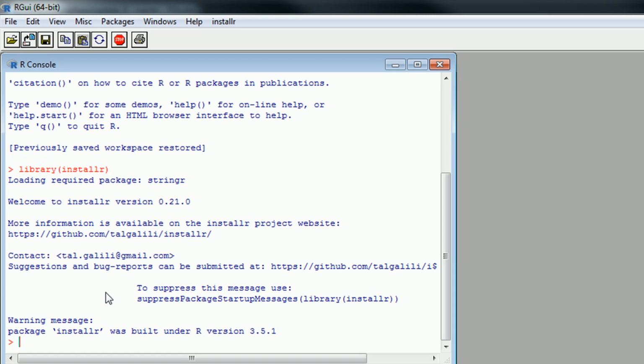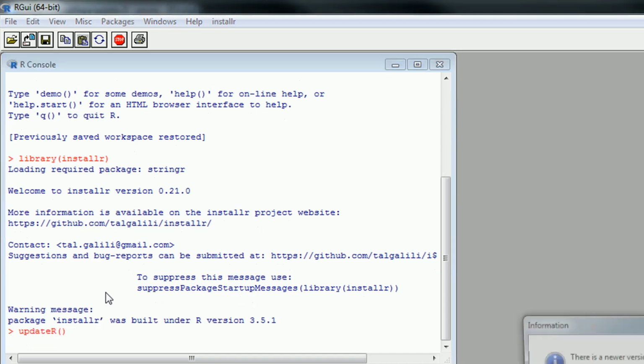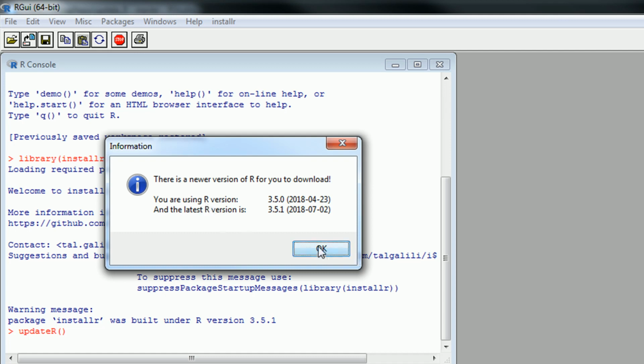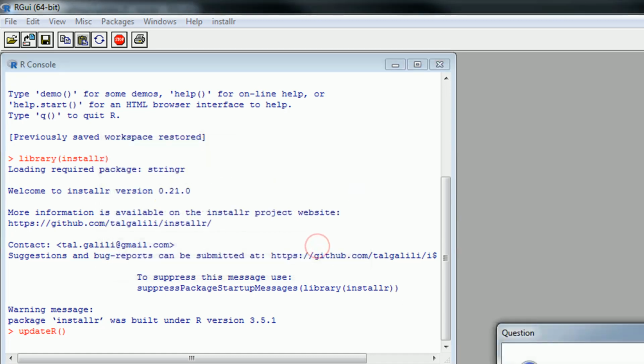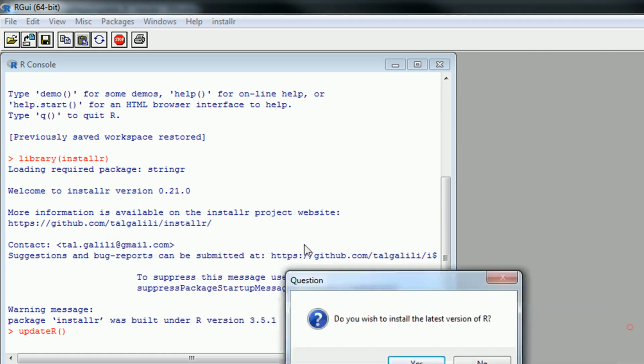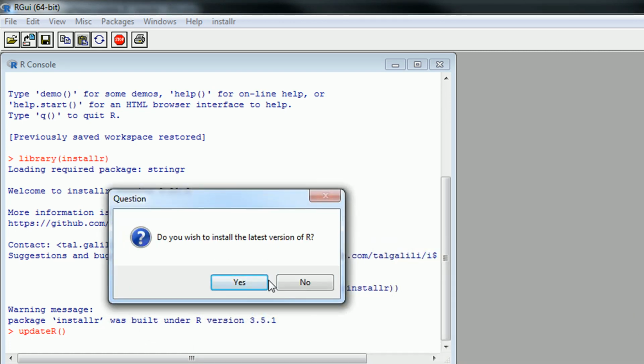And right now I will say updateR, and I will hit enter. So this is the same menu. I will just show you that we have the same. Okay, no news. And do you wish to install the latest version of R? I would say yes.